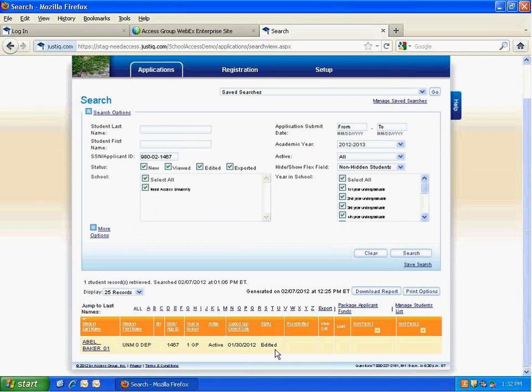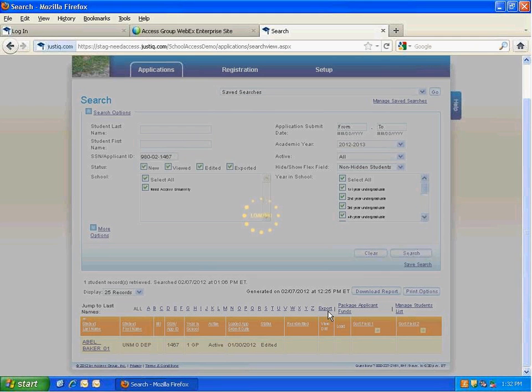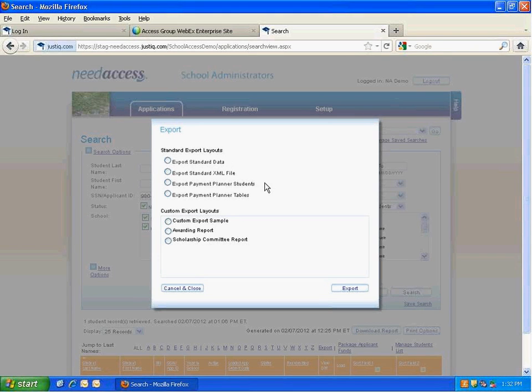Actually, you know what, very quickly, let me go back here. You'll see that the student status is edited prior. So again, we come into export. Now, if I use a standard export file layout, which again for most of you is either the standard or the standard XML, as I run this export, it would flip the student status to exported, and the student would appear in the file. However, if I use a custom export file layout, I have several listed here.